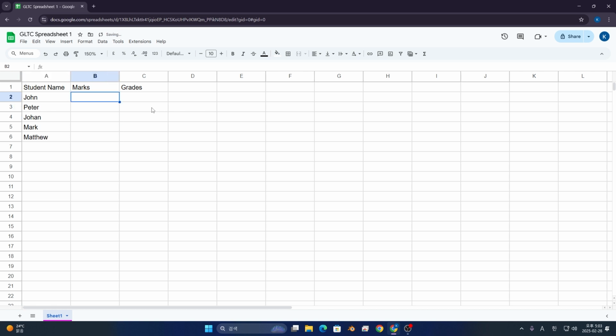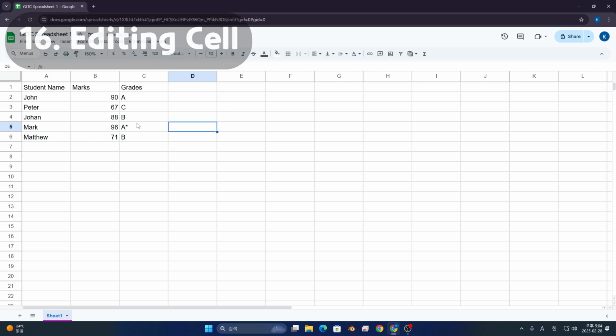Marks I'll write here: 90, 7, 88, 99, 96, and then 71. Grades I'll write here: A, C, B, A star, and B. When you finish writing, you might say, I want to edit the cell.